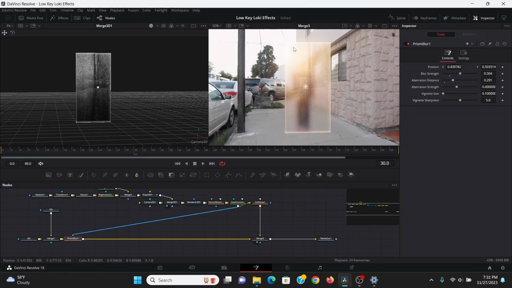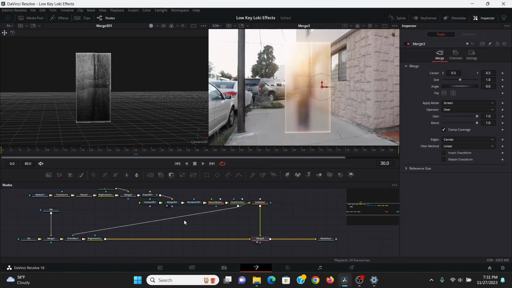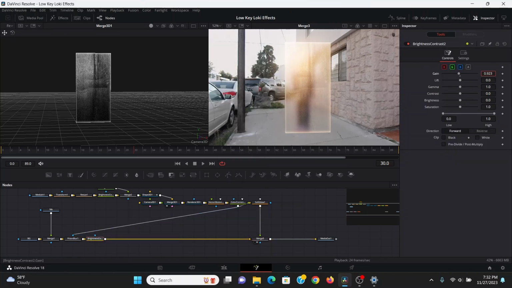Now since the sky in my footage is so bright, our portal is kind of getting lost in that. So to remedy that, I can add a brightness contrast, bring down the gain a little bit, and again, drag out from the color corrector and plug that into the mask input of that.